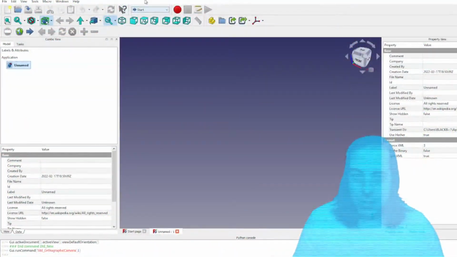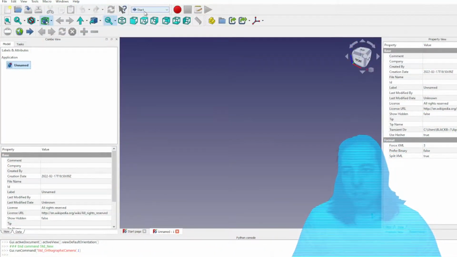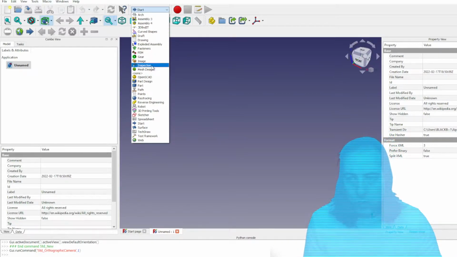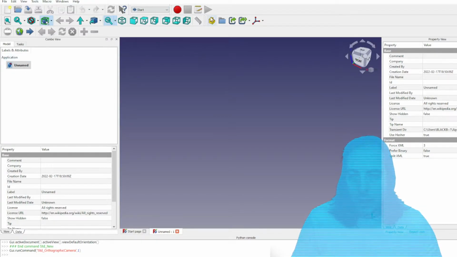So here you have your basic workbench at the top in the middle and it just says start. You can start from here if you want. There's all these other workbenches in here and these are going to have the tools and the coding behind it to allow you to do certain jobs that you want to do. So what we're going to do in our fresh new document is we're going to create a new part. The part is basically the overall object that you're trying to make.